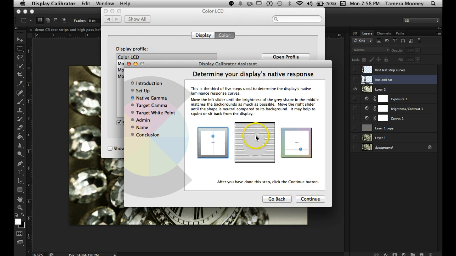Go to the next one. There's an apple right here. It's kind of hard to see, which is a good thing. Okay, and then hit continue. So you can really see it there. There's a big black apple. We don't want that apple to be there. We want to get it to disappear.